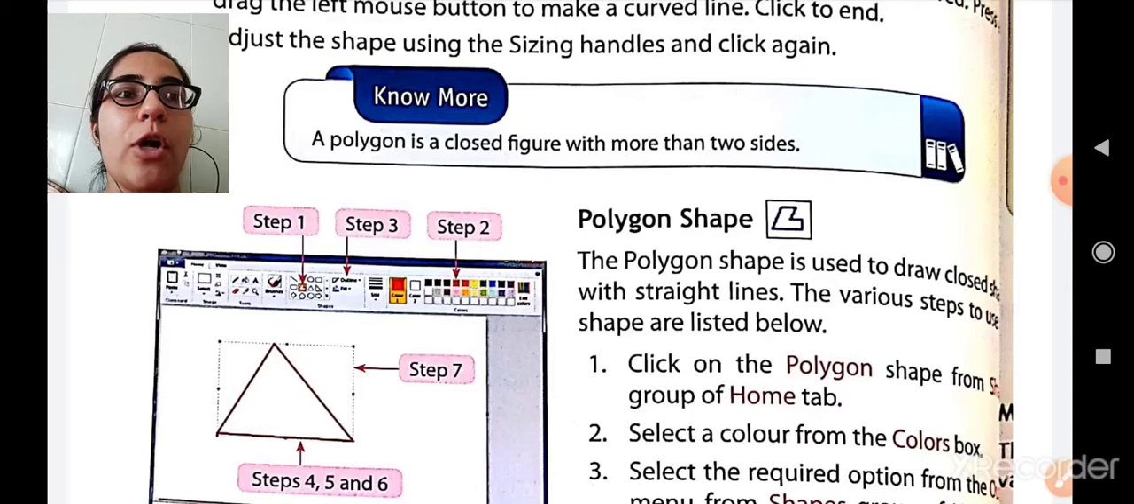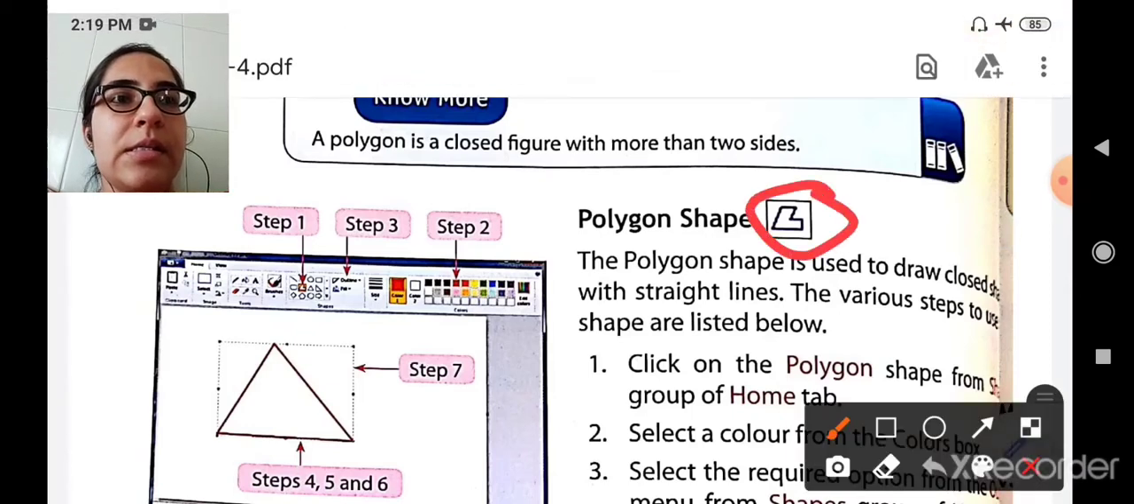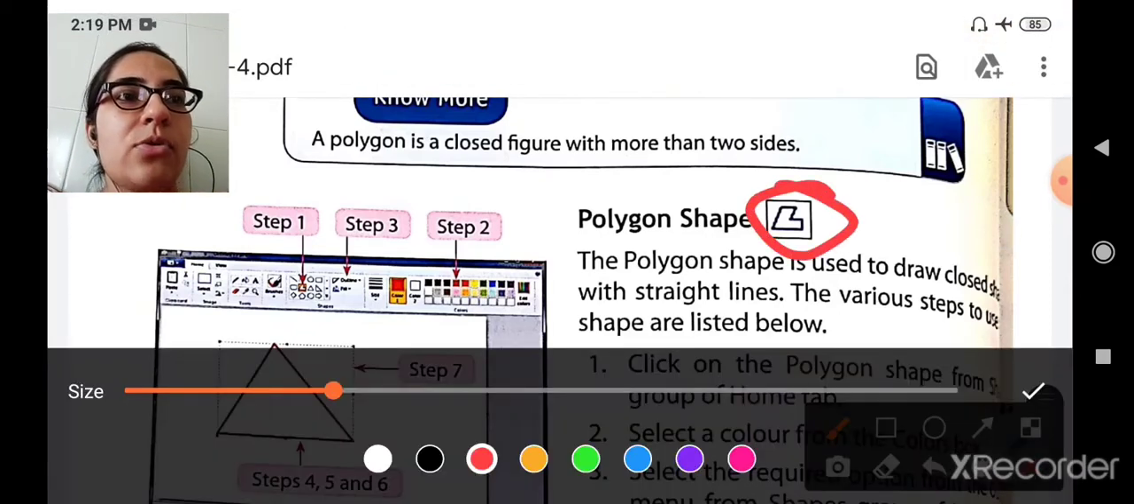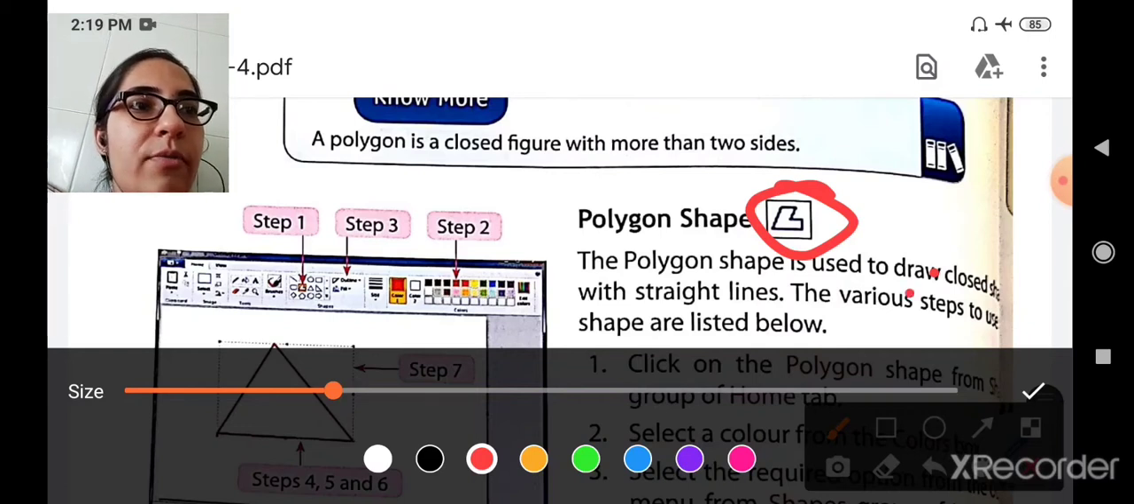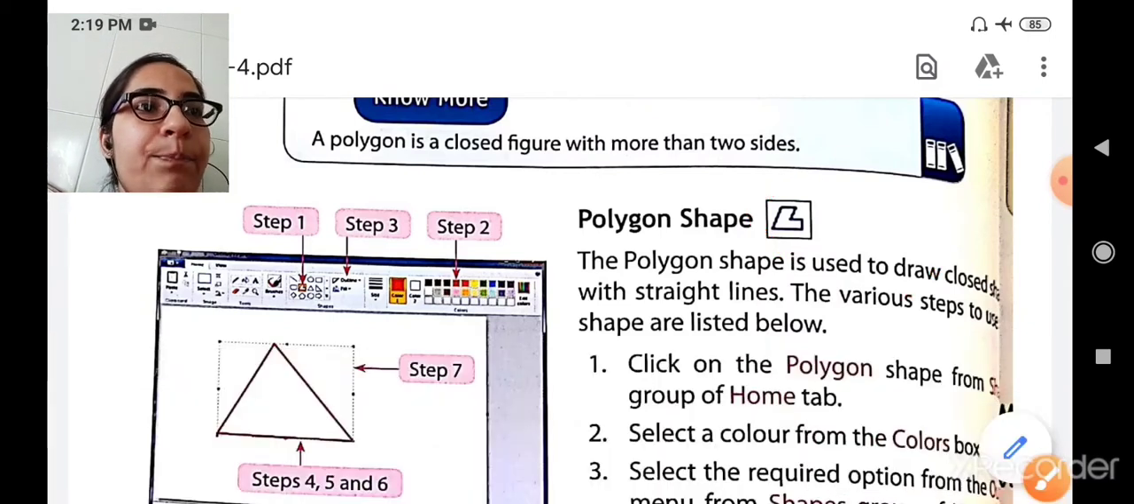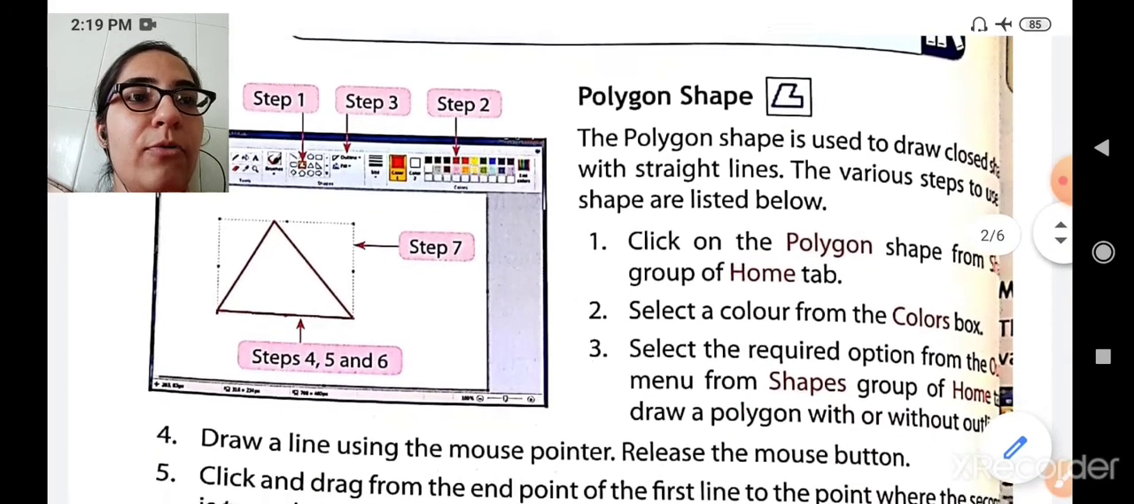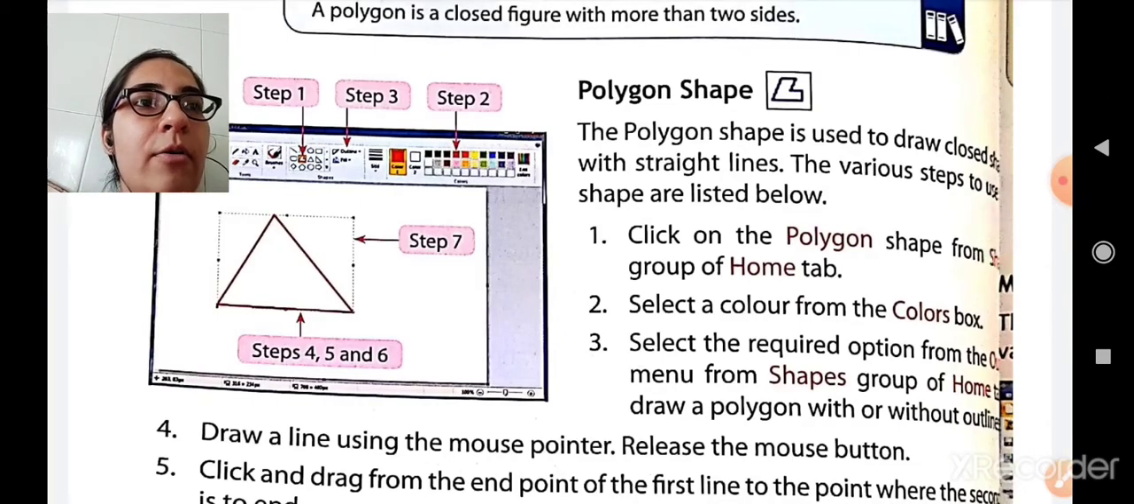Next shape is the polygon shape and the shape is this. The polygon shape is used to draw with straight lines. Okay, so if you want to draw closed shapes with straight lines, you can use this. The various steps to use the shape are listed below. First is click on the polygon shape from the Shapes group.